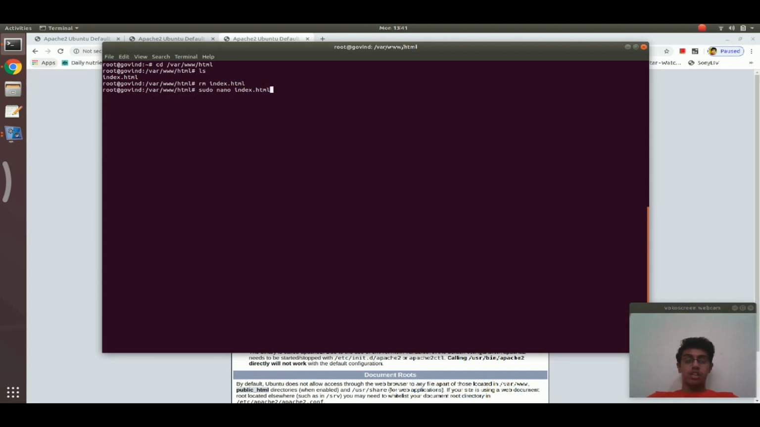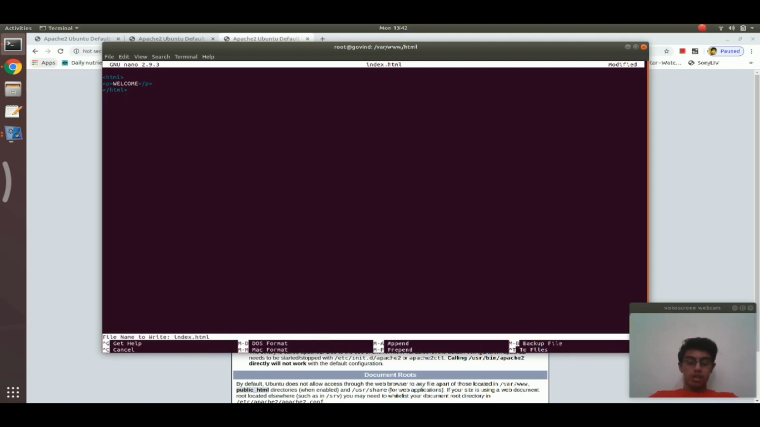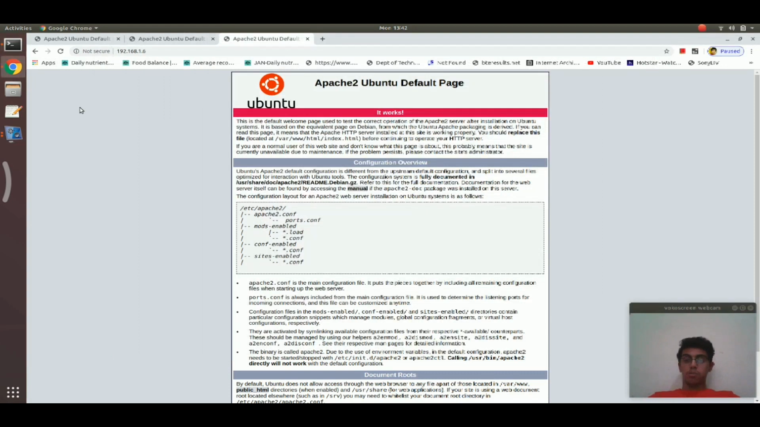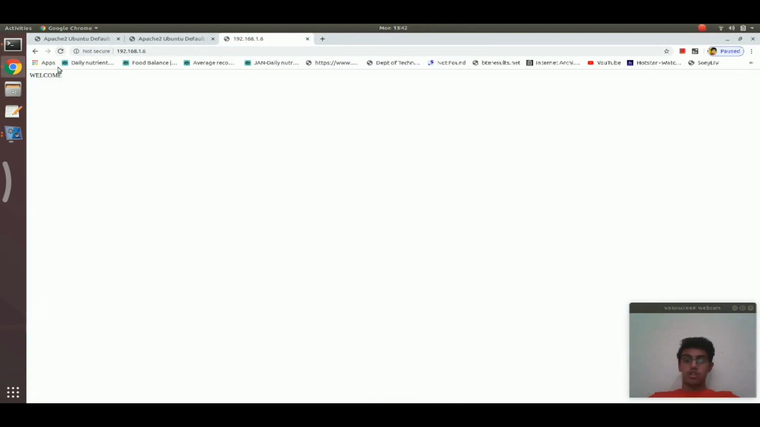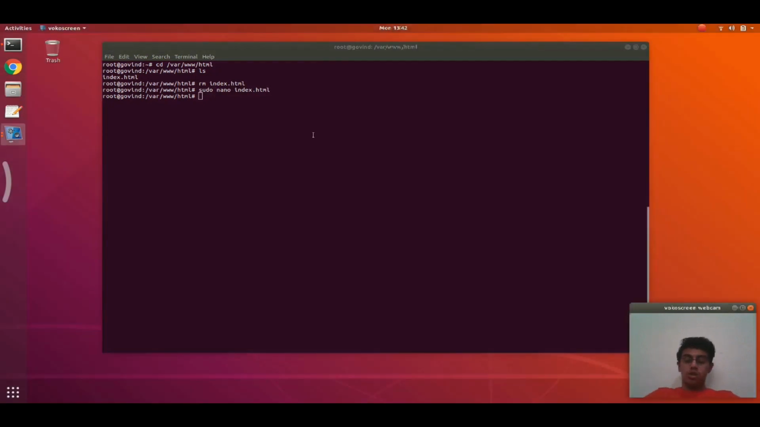Nano is the name of the text editor. Here, I'm going to type a small HTML program. Welcome. That's it. We're going to close it. Control X, Y, return. Now come back to the browser and just refresh. You can see the changes have been made. This shows that Apache web server has been installed. Now we're gonna learn how to install MySQL database server.